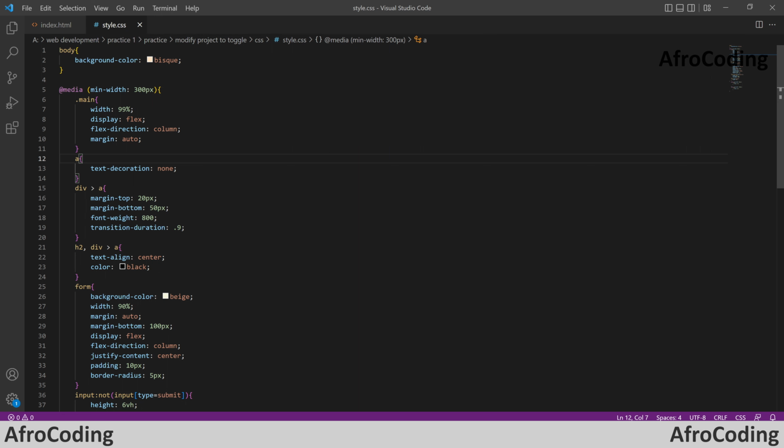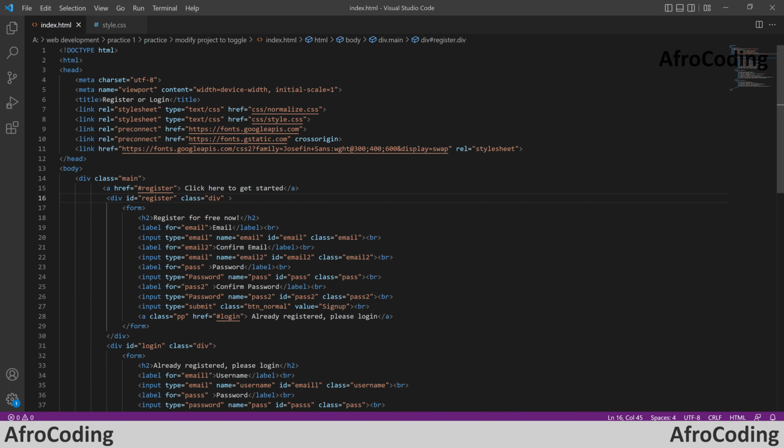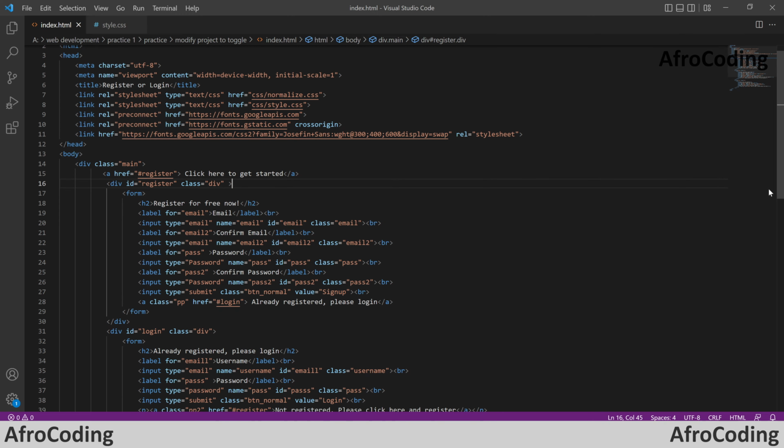This CSS was written using a mobile first approach. You could see how I started my CSS. Then in the HTML, because the HTML is the very important part.